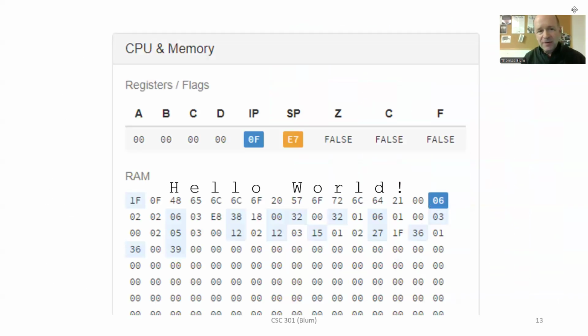So here is just in memory, we see that we have the instruction pointer pointing to 0F, the beginning of our program, pointing to that 06 there in the medium blue. But before that, we see our data of hello world. So the 48 for the capital H, the 65 for the little e, and so on.